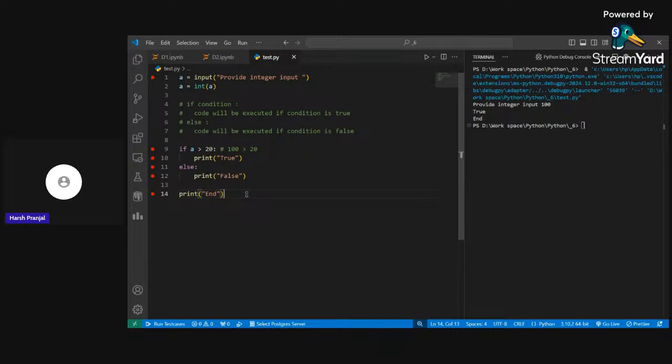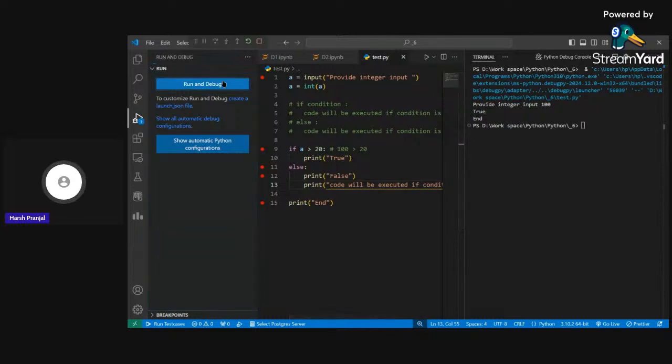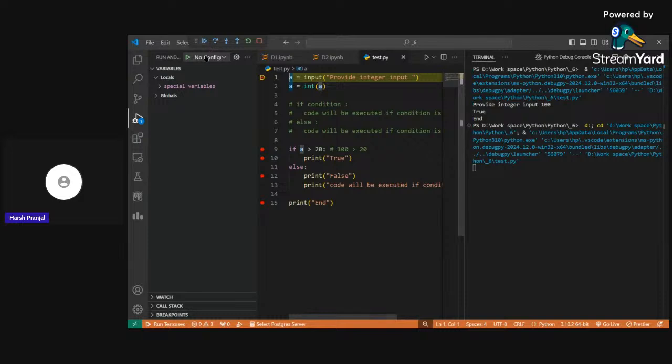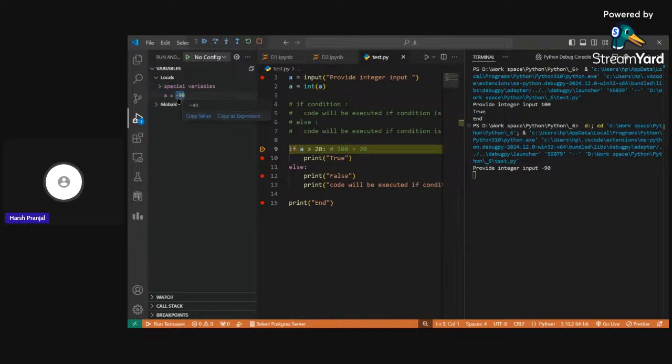Now let's take multiple lines. Yeah. Then again debug this one. Let's see how the code will run right now. So it is asking me for input. I will provide -90. Enter. That -90 is taken as a string. We will typecast that to an integer and it will be typecasted to -90 in integer format.